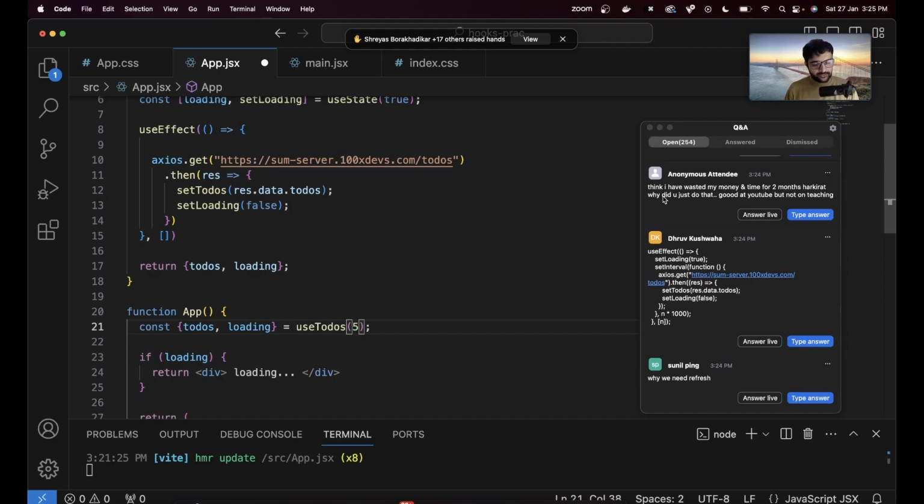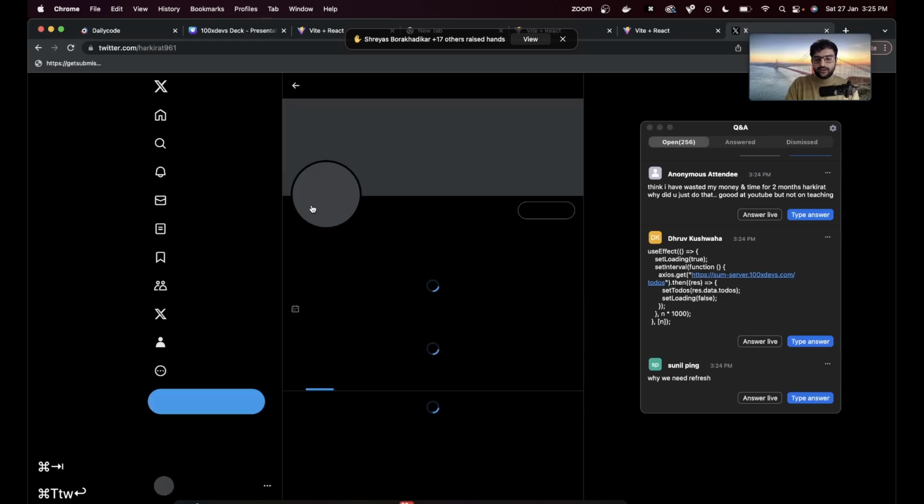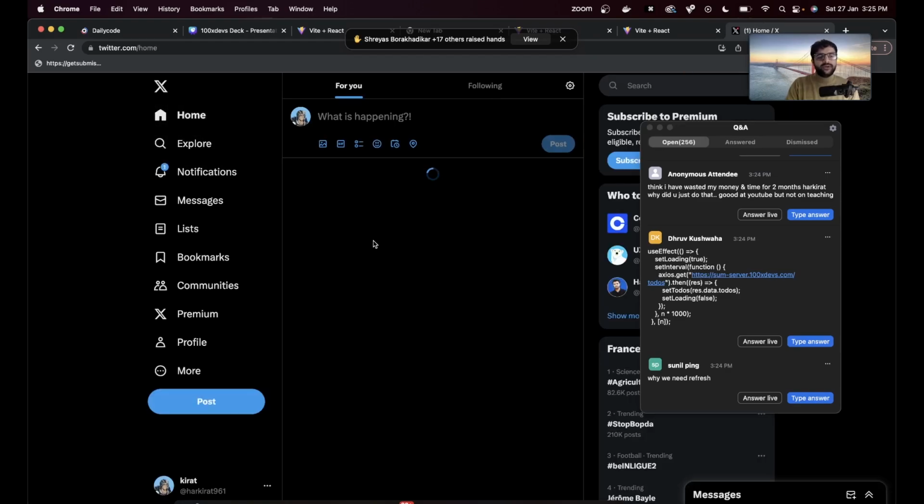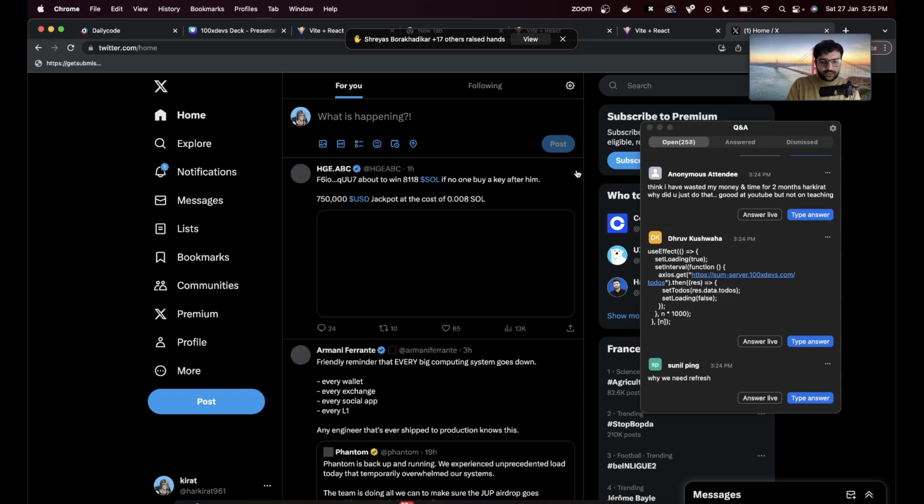Why do we need to refresh? Someone asked. As I said, if I have a to-do application, if you have Twitter, if you open Twitter here, if I go to home, after 2 minutes, it says 10 new tweets received.